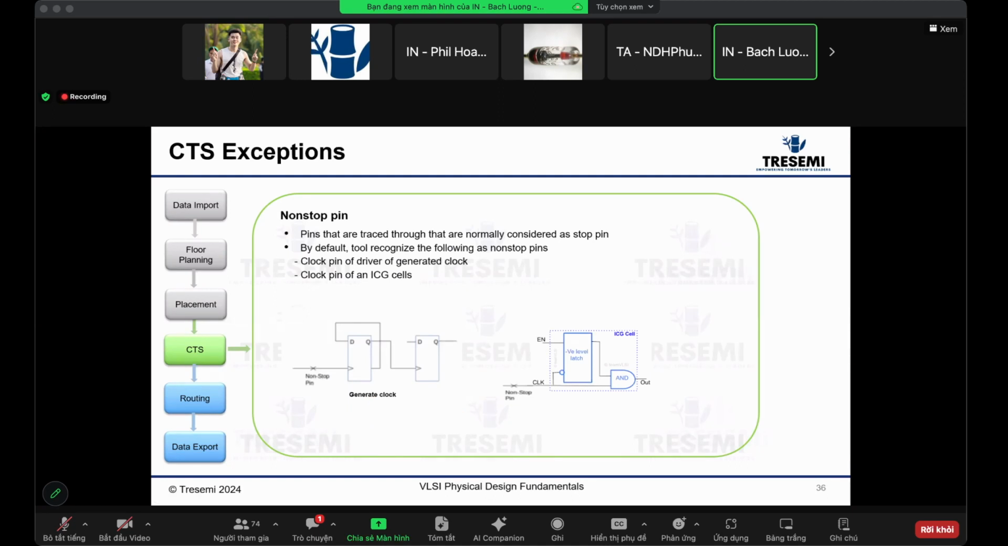Okay, so the next one is called non-stop pins. Okay, so pins that are traced through, that are normal traces, are considered non-stop pins. So by default, the tool recognizes the following as non-stop pins.